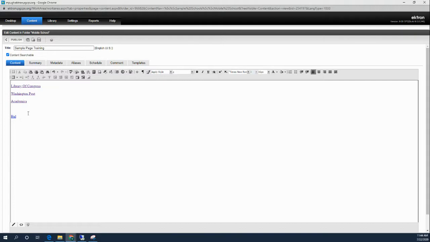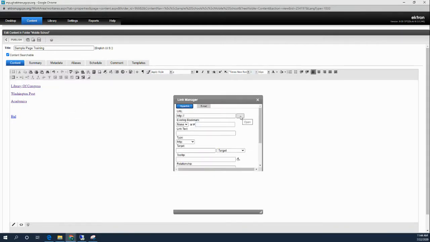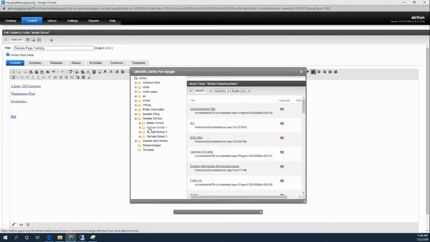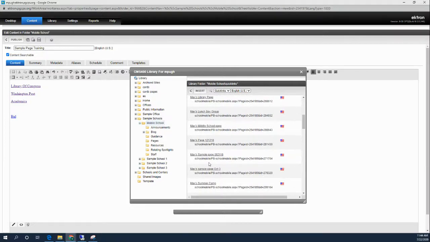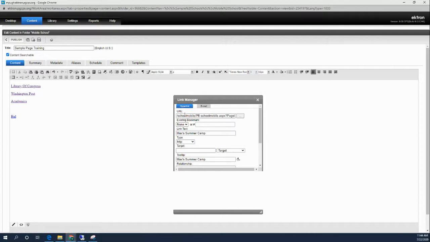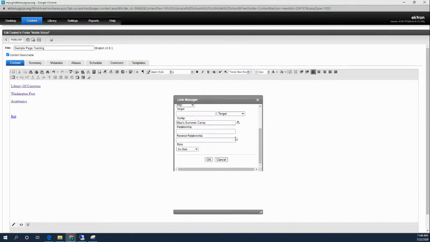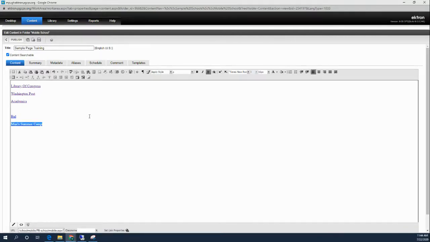I'll do that one more time. Click the hyperlink manager, click on the ellipsis button, find your page inside your folder or content you have already created, and just double click that. It inserts a link, inserts a text, and then you just click OK. And now you have a link to that content. And that's all there is to it.